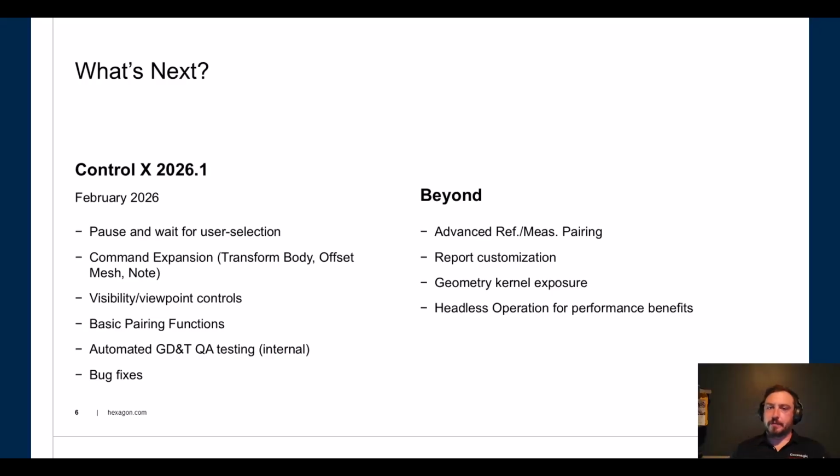And then we've already completed some work expanding the coverage of the commands. So we're going to add the note command, transform body command, and offset mesh command. Those are already done actually.